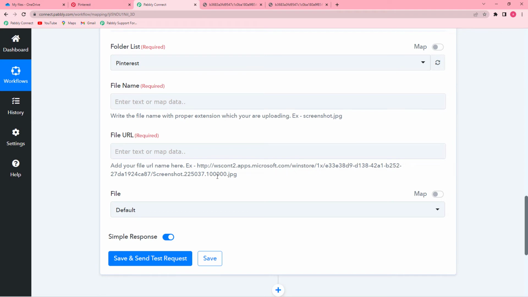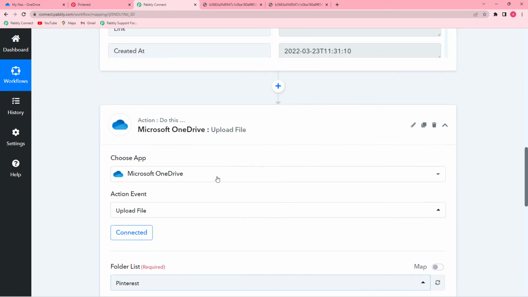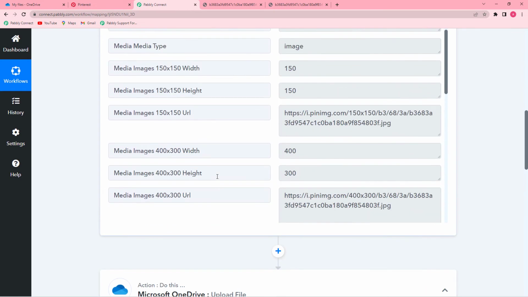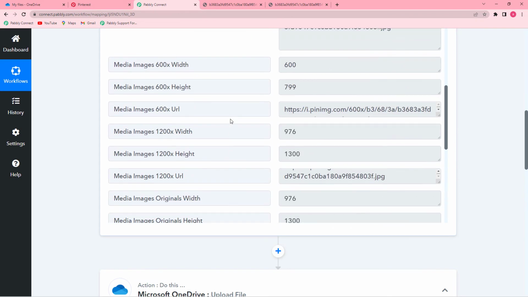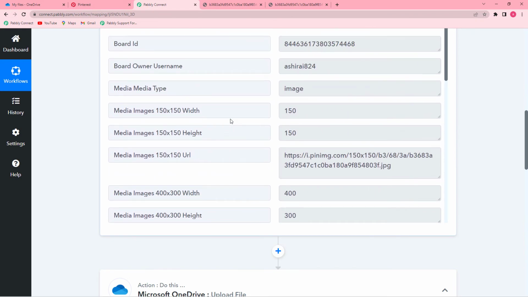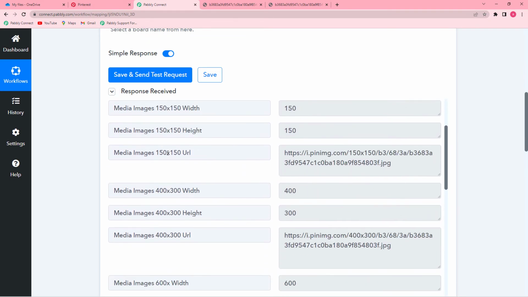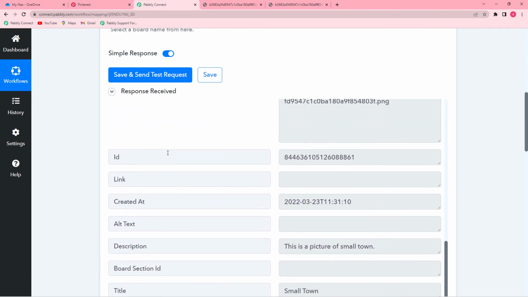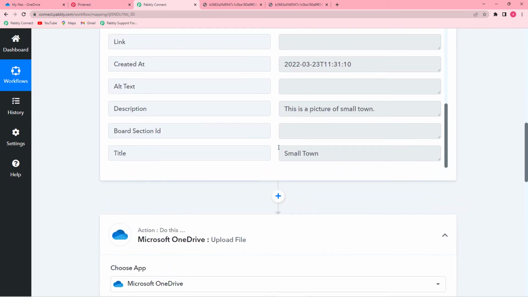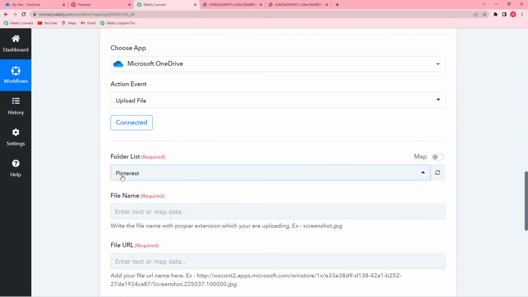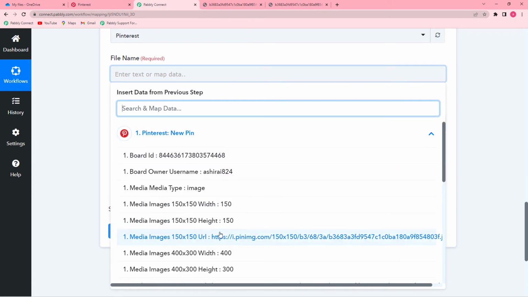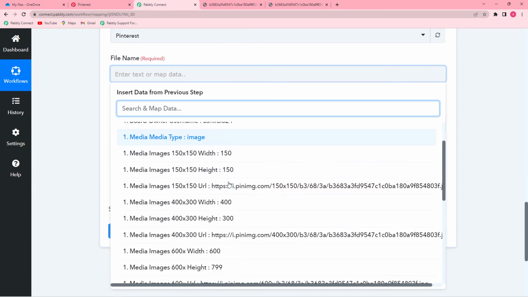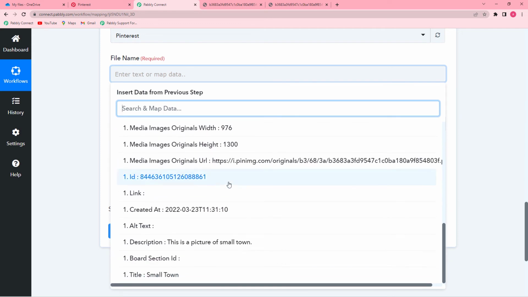So I'm going to map the data that we have received from Pinterest here in this first tab. So here you can see this original URL label. Okay, and so I'm going to map this, and you can map the file name as this name. Let me show you. Okay, so here you can see the title of the pin, so I'm going to use this label as the file's name. So here in this file's name, when you click, you will find this Pinterest option in the drop down, and when you click on it, you will get all the data that you have received in the first tab. So from here only you can map the data, which is the file name.